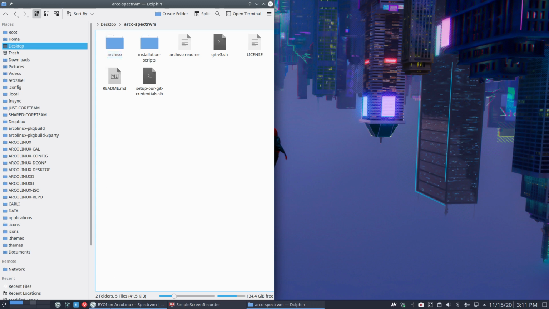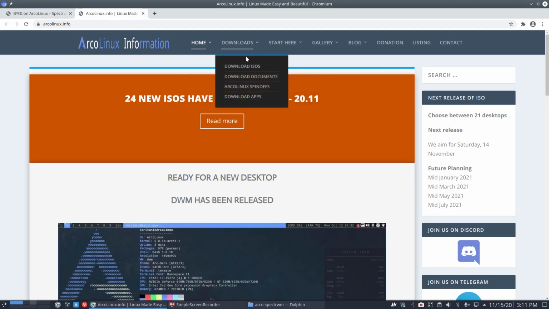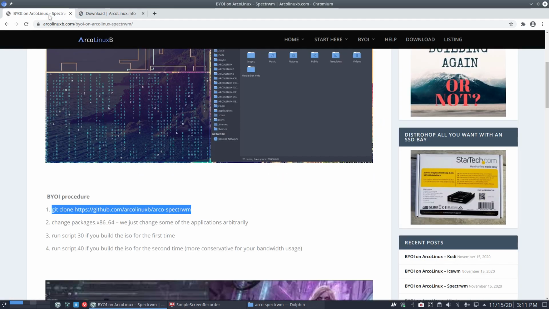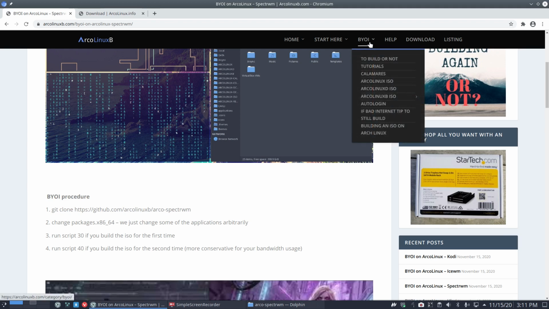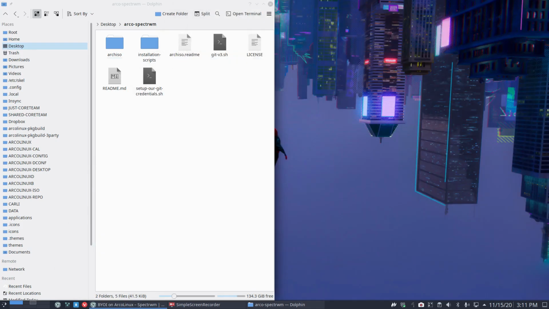Of course, there's the option to download, right? ArcoLinux info, and then you go here, you go to downloads, and you just download. Fine, cool, great. But there is the possibility to make every ISO we have your personal ISO. The B project, right? Build your own ISO. Second line is change packages. Third line is run either this one or that one, depending on the bandwidth you've already spent that day and the packages you already have.